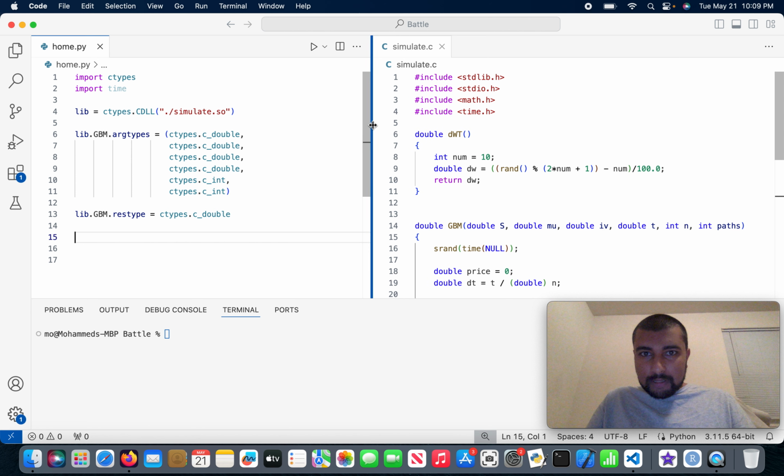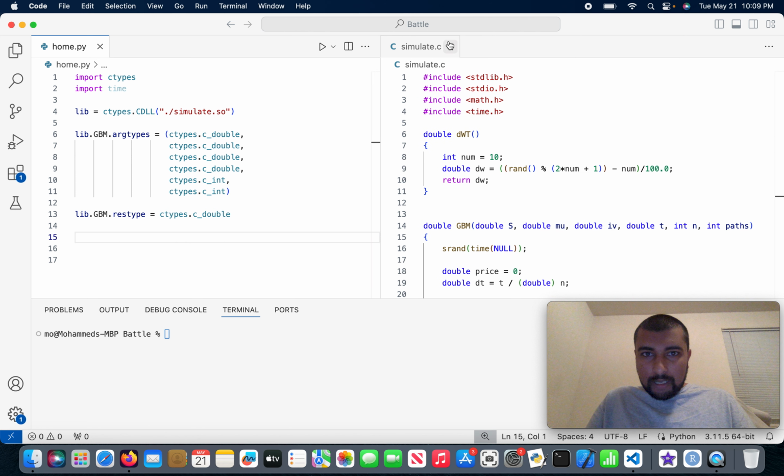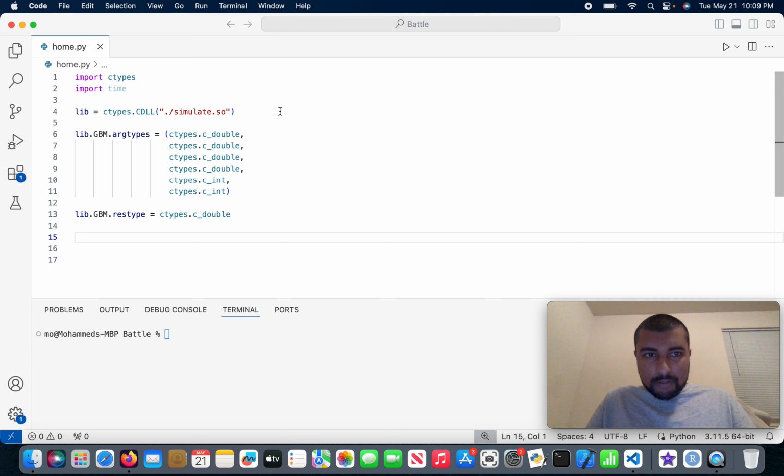We know the simulate function's working, so I'm just gonna close it for now. So we have to import. We have to fill the stock price, the mu, the volatility rate, time, and N and paths are set. So we just have to put these in.